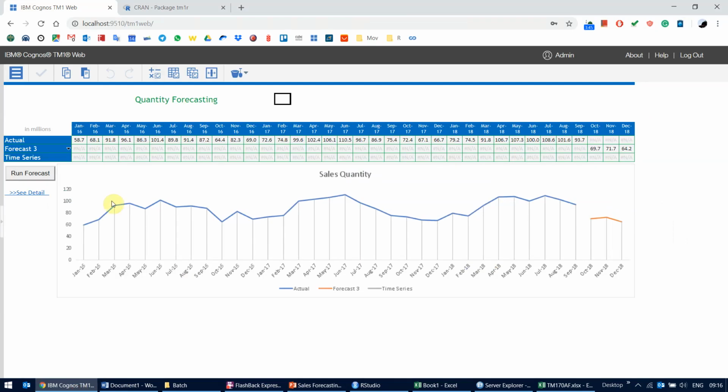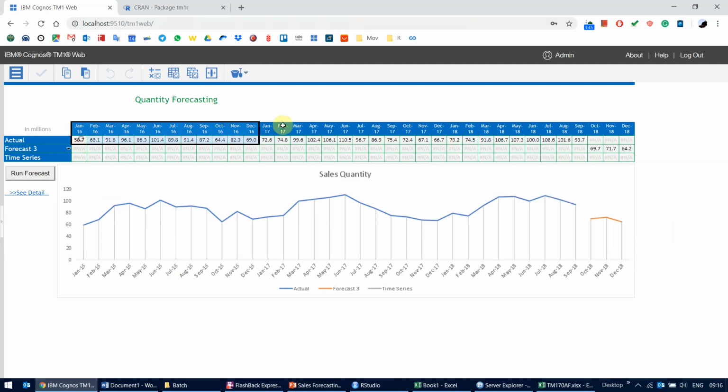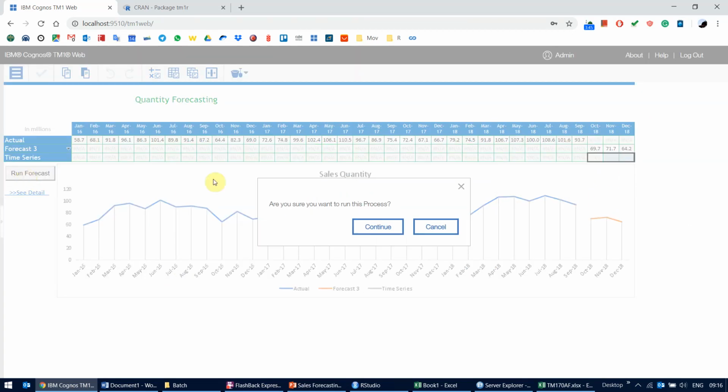Let me show you the demo. This is our forecast tree. I will send data for the forecast tree. This is the actual data that will be sent, and it will generate a forecast for the next 3 months, and it will be put in here so that we can compare it.